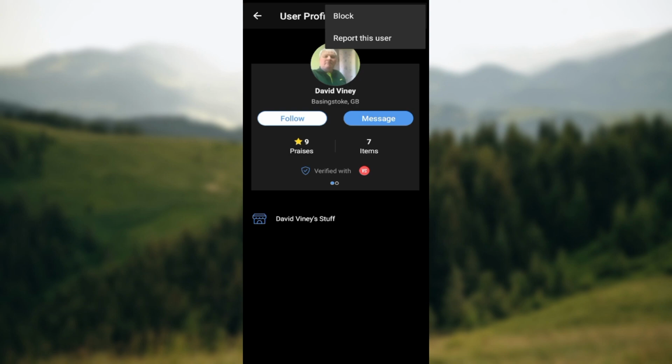So it is important to provide as much detail as possible while reporting, which includes the reason for the report and the evidence that you have, such as messages or screenshots, so that they can take your report more seriously.